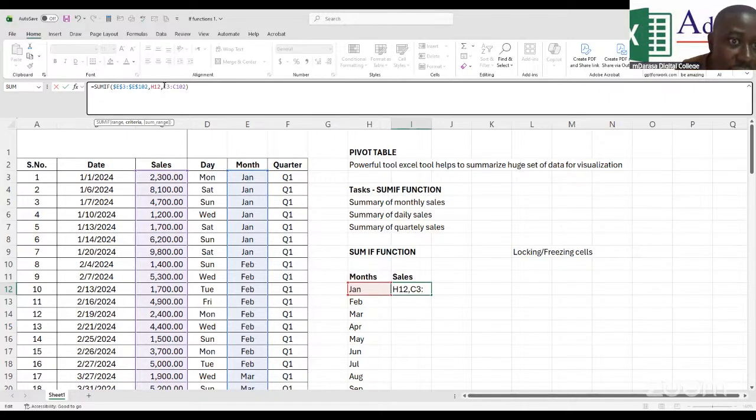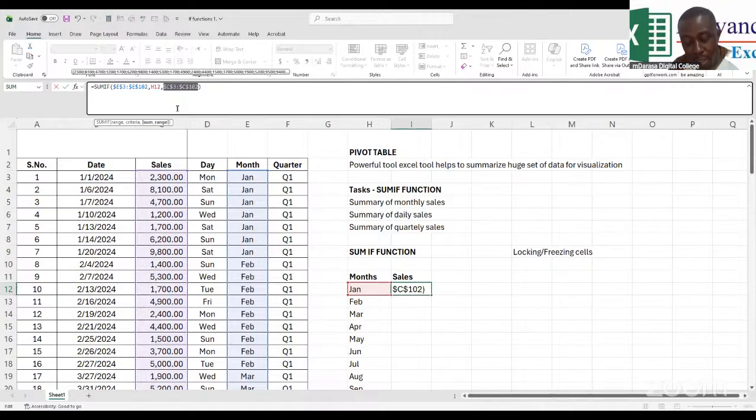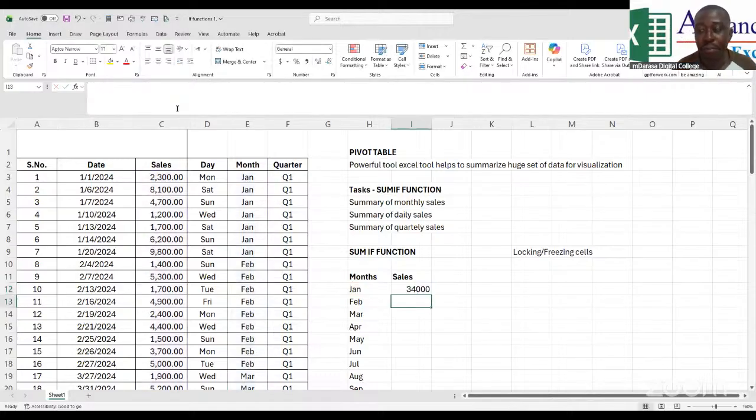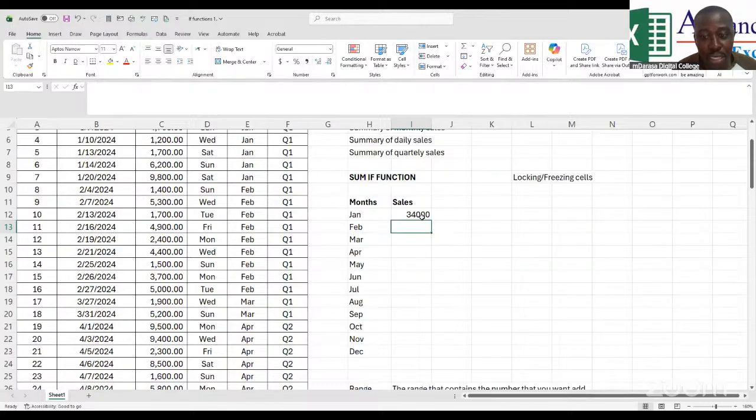The next element we want to do is lock or freeze this other range. So we highlight where we want to freeze, then you click F4. That will simply lock our data. Then you press Enter. Once that has been achieved, it will be a simple task. We just need to drag.